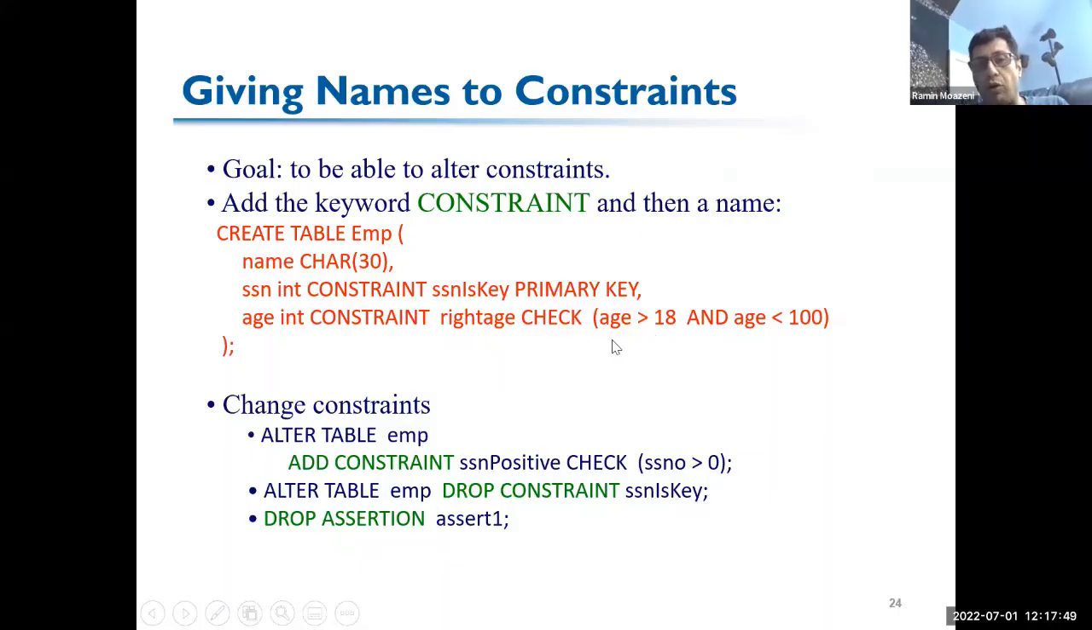At some point in time, you will come back and say, hey, I don't need to have this age check. I want to allow any age. Maybe someone is 1,000 years old. I want to allow it, right? So you can drop it. You could drop constraints. There's a drop constraint.